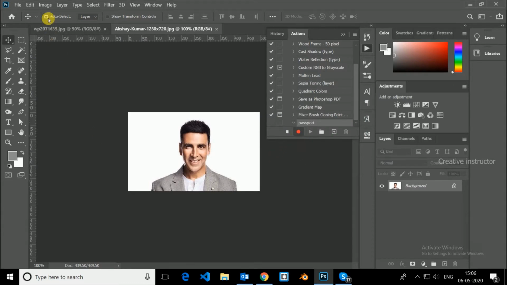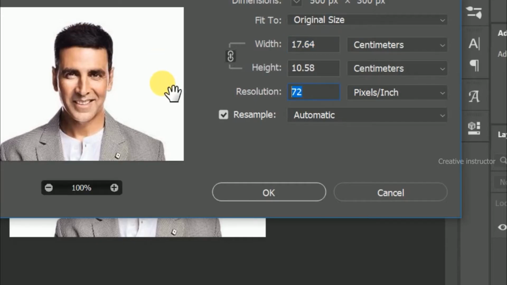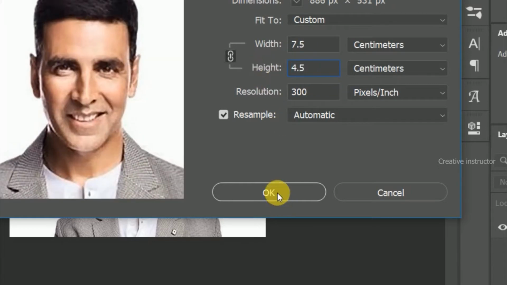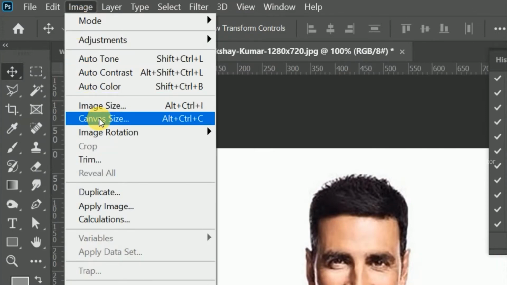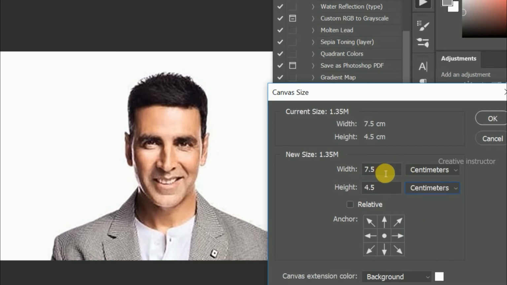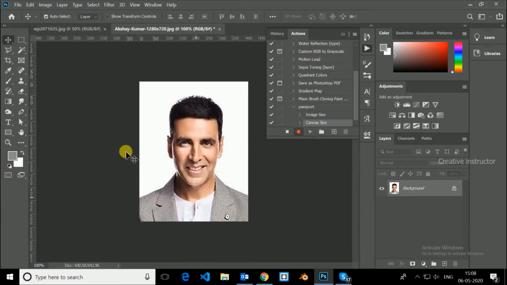After that, go to the Image menu and click on Image Size. Set resolution to 300 pixels per inch and change height to 4.5 centimeters. Passport photo size is 3.5 centimeters width and 4.5 centimeters height. So we have to change the canvas width to 3.5 centimeters. For that, go again to the Image menu and this time click on Canvas Size. Then set width to 3.5 centimeters. This is the passport size photo.